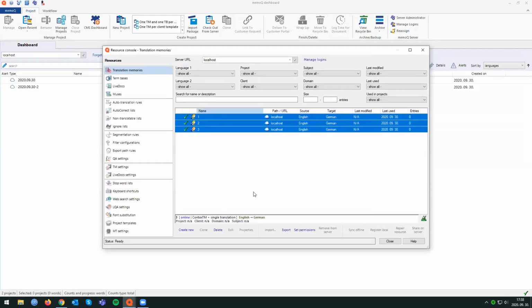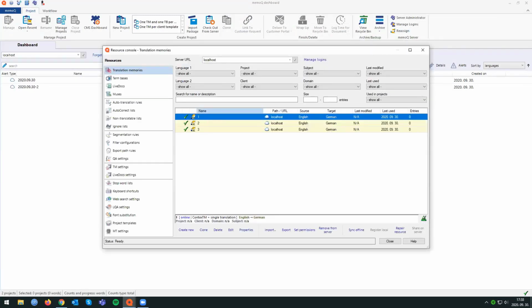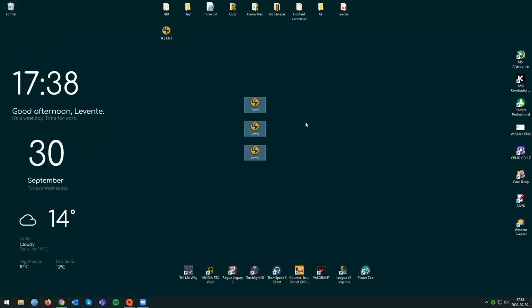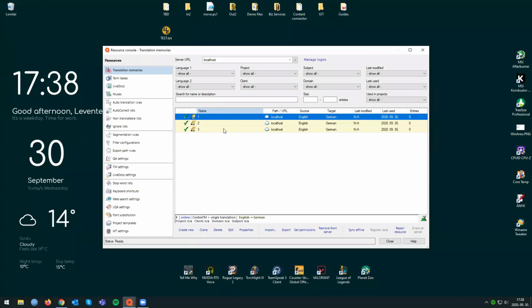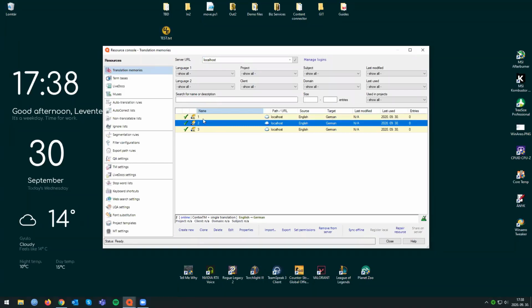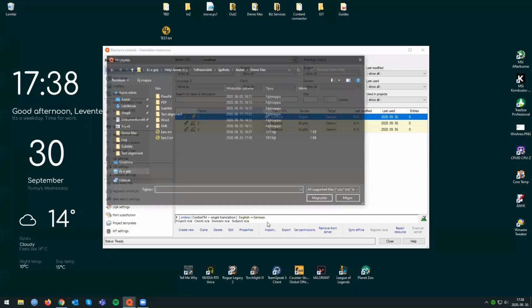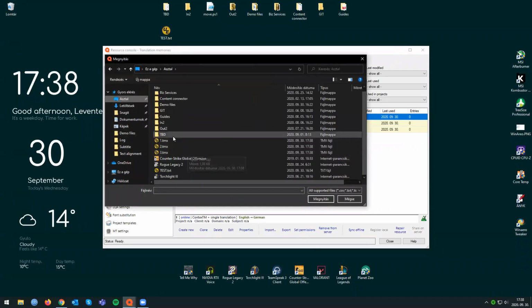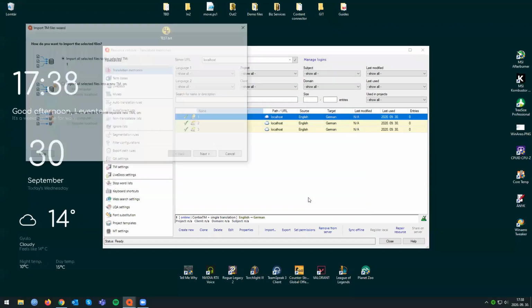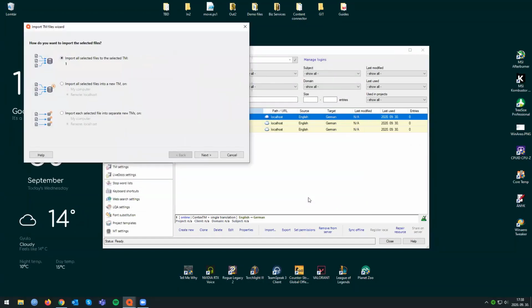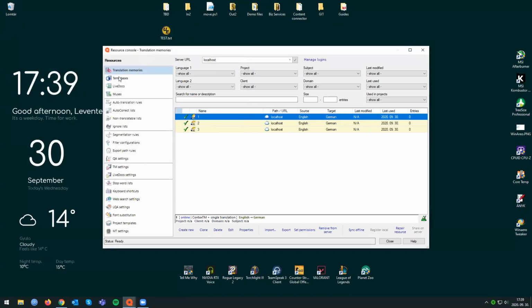And you can do the same with the import option. So on my desktop now, I have 3 TMX files for the 3 translation memories that I exported. Let's assume I wanted to merge these into 1 translation memory. I can just select that, say import, and I can select all 3 of these and import all of them at once into the translation memory. And the same applies, of course, to the different resources as well.